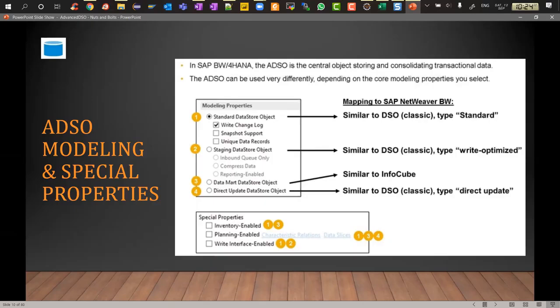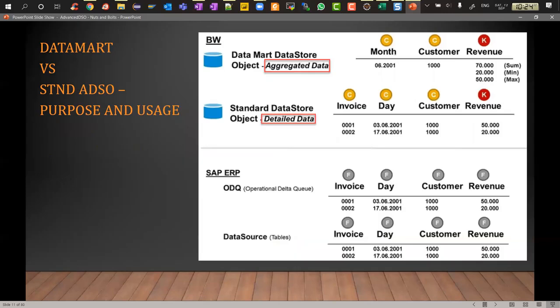Another important thing is change log is mandatory if you want inventory and planning happening on the standard ADSO. I repeat, if you are using standard ADSO for inventory or for planning, change log is mandatory. The moment you remove change log, you can no longer do inventory or planning on the standard ADSO. So remember that. So what is the difference between data mart versus standard ADSO?